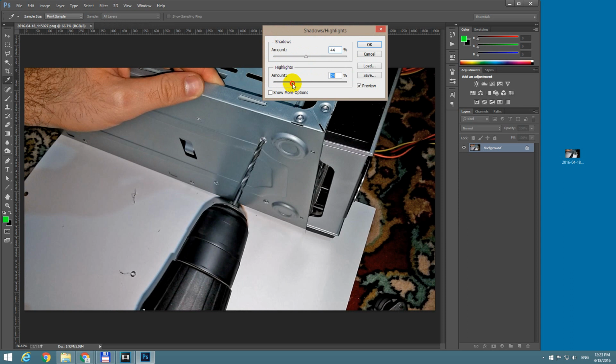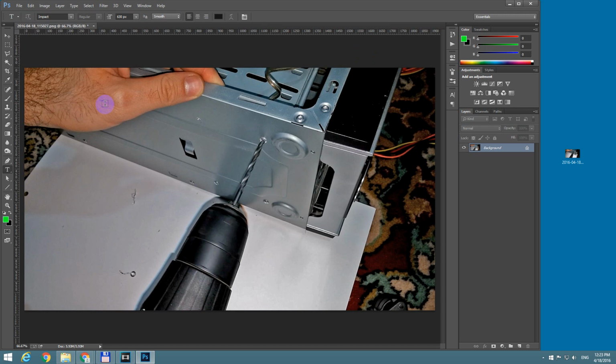Okay, and from this preview button you can see the before and after the modification. Close it with OK, and then at File and Save As you can save your image.